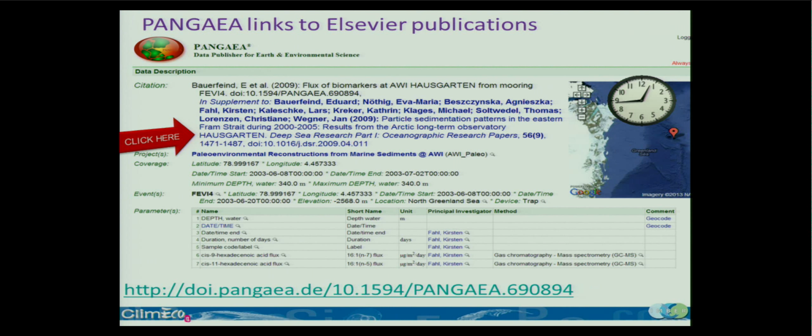So examples, at the moment all the developments about cross-linking are dominated by Pangea on the data side and Elsevier mainly, Thomson Reuters, and collaborations with other data publishers, and not data publishers but journal publishers.